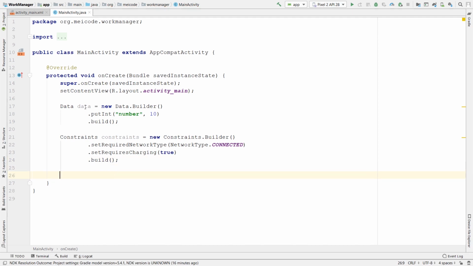These two objects in here, this data and constraints, are not necessary. If you don't want to pass any data as input data to your worker class, you can just not create this data object. Also, if you don't want to have any criteria for your work, you can simply ignore these constraints. After creating data and constraints, it's time to create your work request.